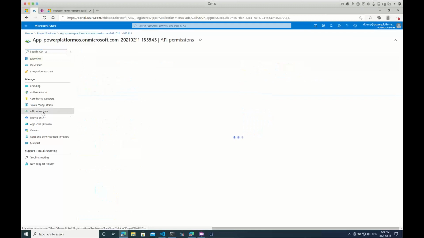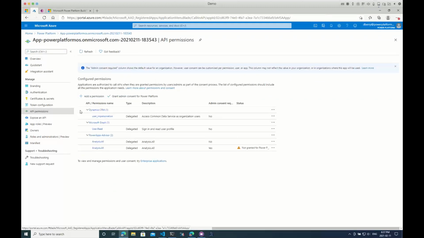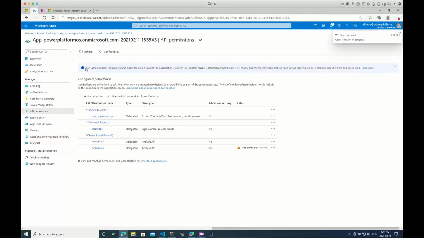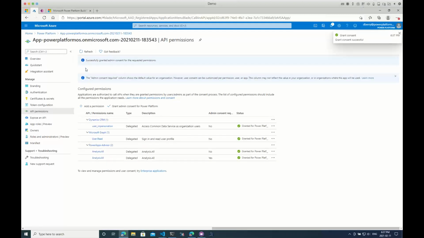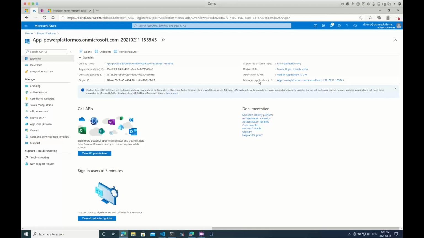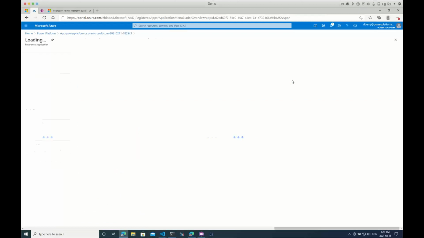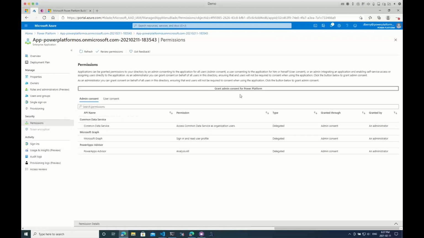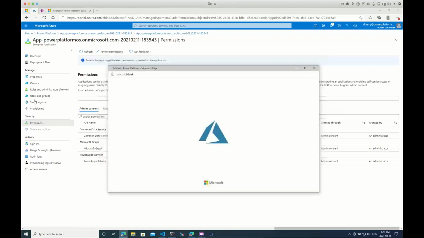And we're going to go into API permissions, and we're going to grant consent on Power Platform. Great. And then we're going to go to the Overview tab here, and go to the Managed Application ID. This brings us to the underlying service principal. We're going to go to Permissions, and we're going to grant admin consent for Power Platform here as well.